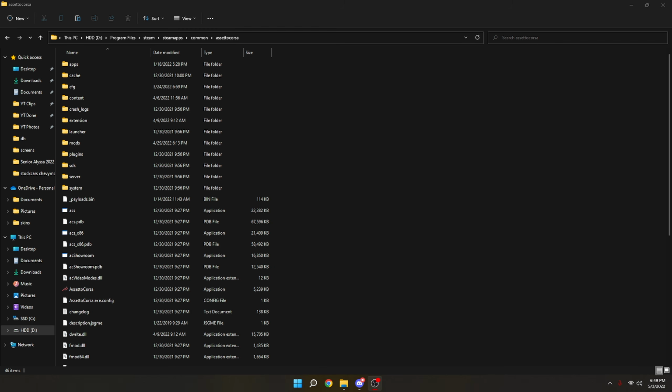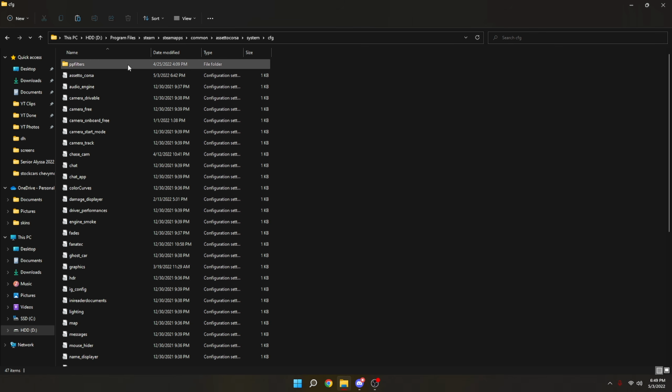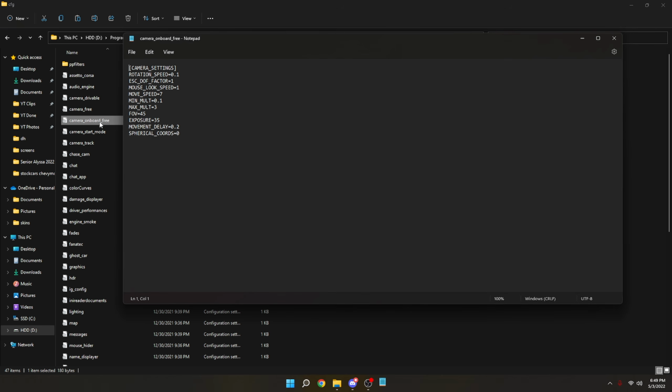So the first thing that we're going to need to do is change our cameras a little bit in the settings. The F5 cam by default will be on some orbit cam or something like that. So we need to go into the Assetto Corsa files and change that. You're going to go to Steam Apps, then your Assetto Corsa root folder, go to Systems, CFG, and you're going to look for this one right here, Camera Onboard Free. And you're going to come all the way down here to this one right here, Spherical Chords. It's going to be on a 1 by default, but you're going to want to change it to 0.